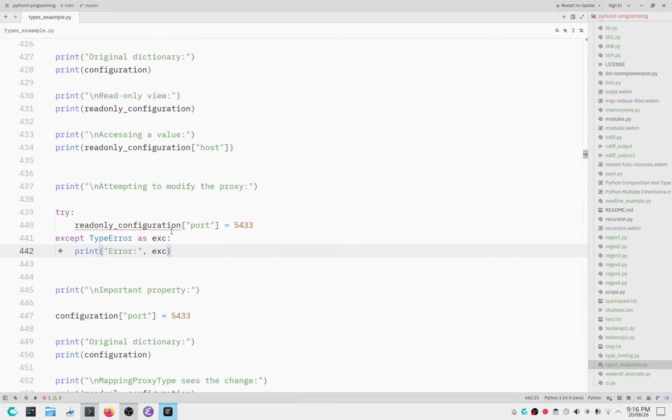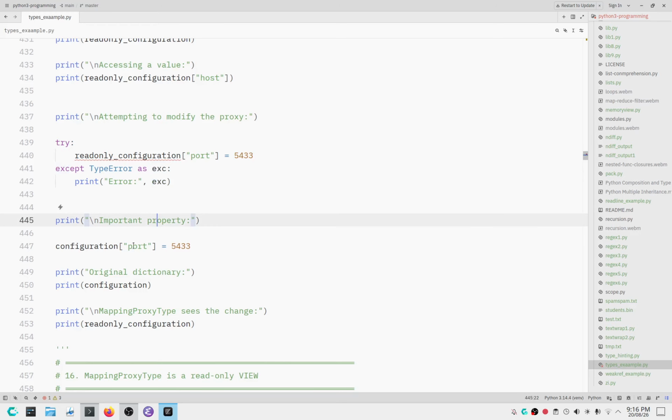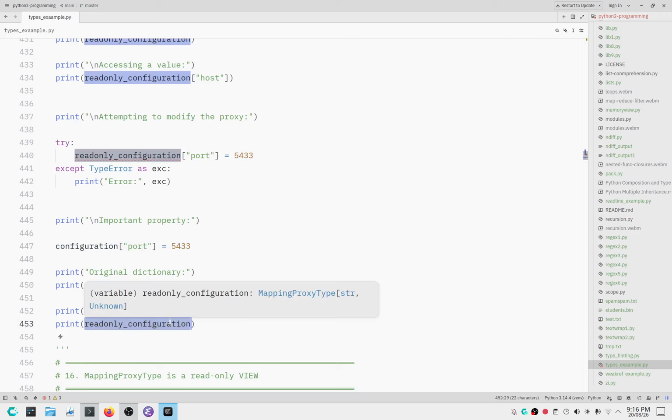Now if you try to modify the read-only configuration by changing the port number to 5433, it will give you a type error. We will look at the exception. Then we look at the port property, an important property. The original dictionary is configuration. So this configuration will have the port number changed to 5433, and we'll see whether mapping proxy type sees the change or not.